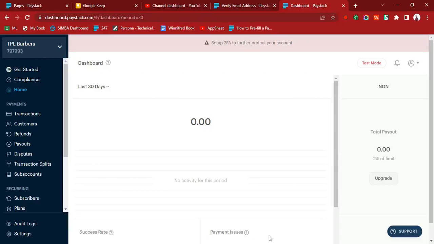All right, so welcome. Now, I made mention earlier on that Paystack allows you to receive payments in dollars. So let us get into that. When we get to our dashboards, come to your settings. You'll find the settings at the bottom left corner.